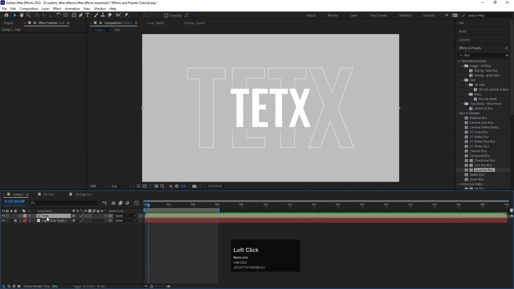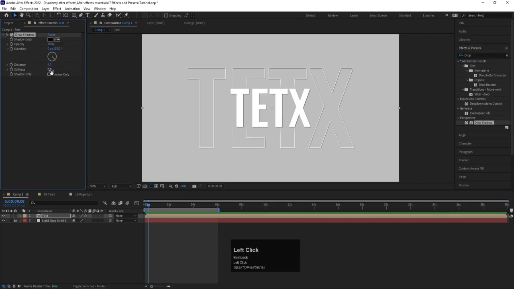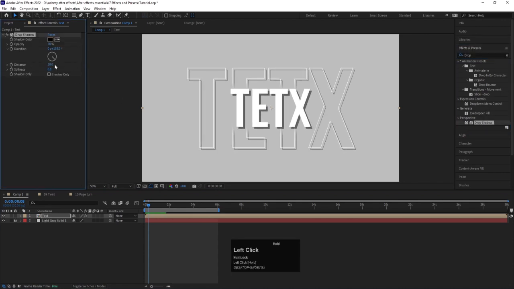Now, the drop shadow effect you can apply on any layer. I want to apply it on this layer, so I'll go to the Effects and Presets panel, search for drop shadow, and simply double click to apply. Then I can increase the distance of the shadow. I can adjust the softness. Similarly, I can adjust the opacity.